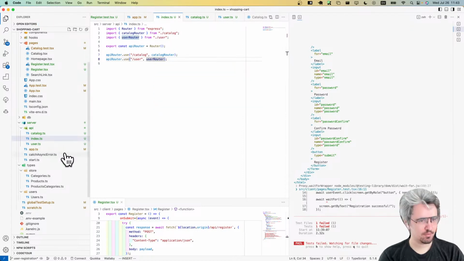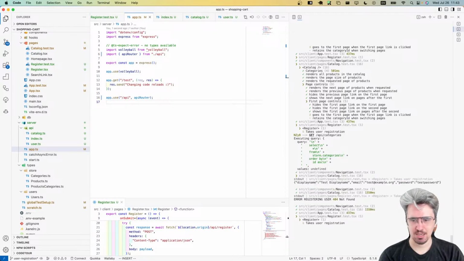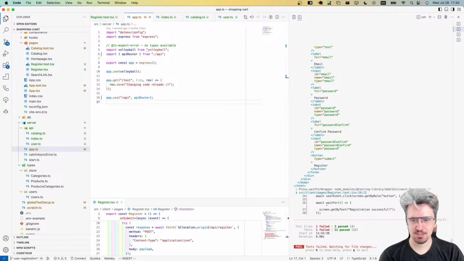And then I need to go out to my app and say that actually the API router is prefixed with API. So that should put my routes in place. I want to make sure that all of this, I didn't break everything else. So I'm going to tap A over here to run my tests. And so this is great.